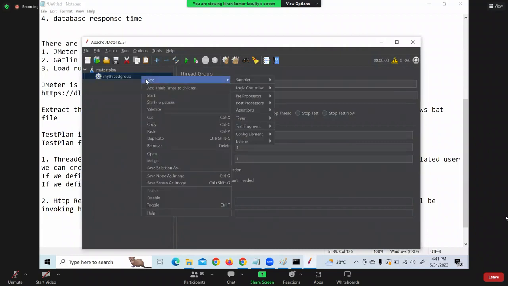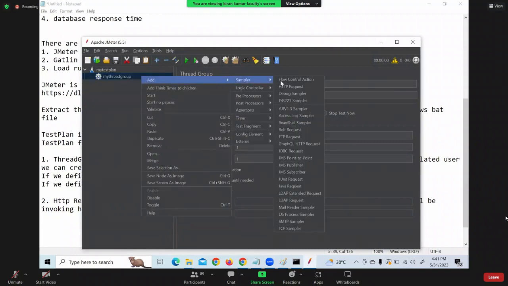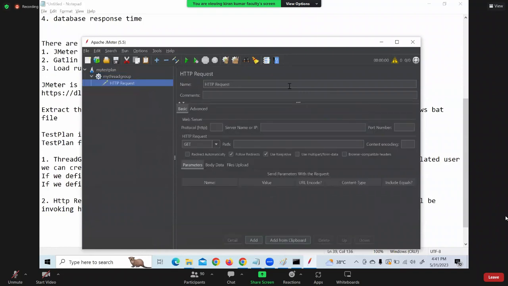Right click on this, add sampler. See, just select this, add sampler, HTTP request. Okay. I prepared a document to put these steps like this. So add sampler, HTTP request. Now I'll give my HTTP request a name. And here I'll give the server name, IP address, the port number. It is a GET request. HTTP protocol.